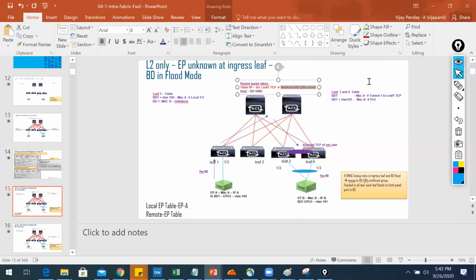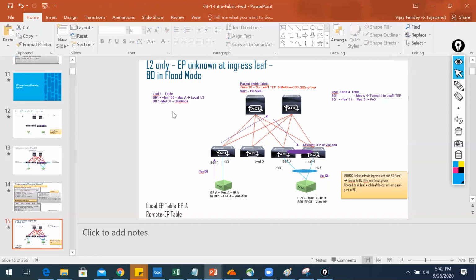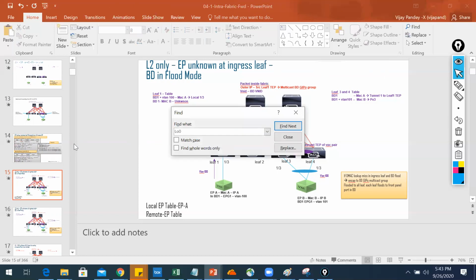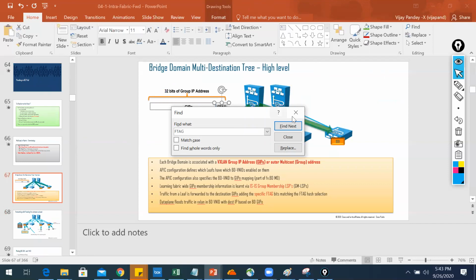You cannot say that ACI allows any kind of flooding inside the fabric. It will always be a multicast packet, which we call, as you know from FabricPath, the F tag. In FabricPath we call it the F tag value. It is used for any kind of re-election that happens in the fabric for multi-destination traffic. Let me show that. So here is the F tag value.